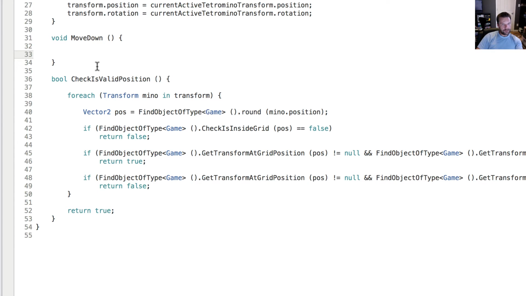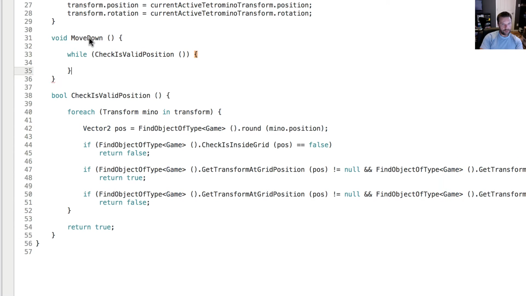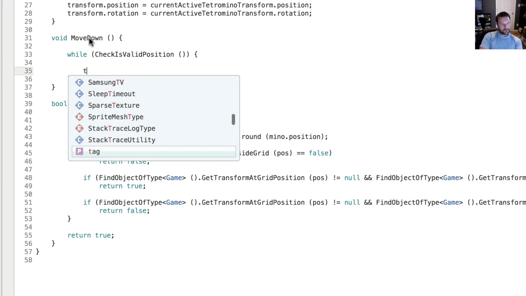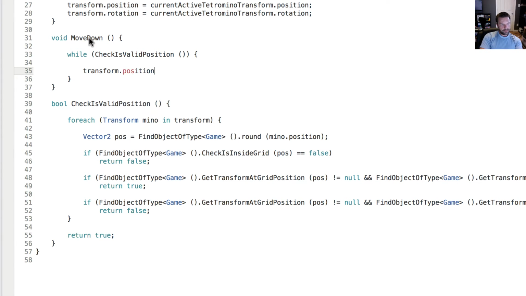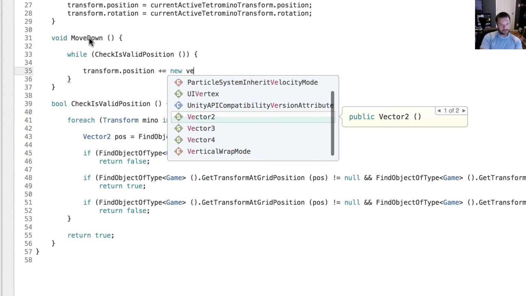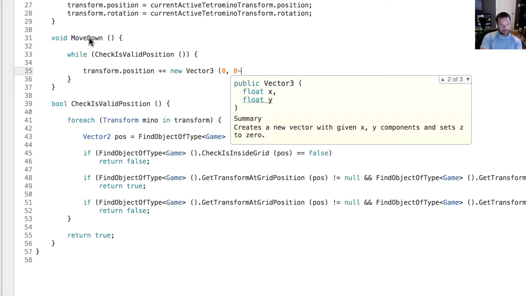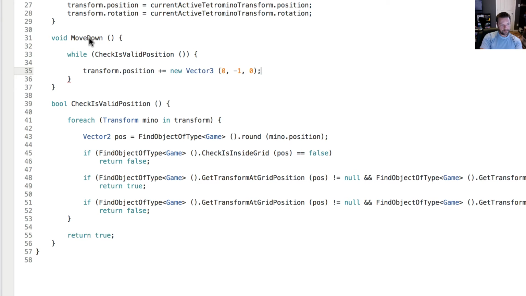So the move down method is actually quite simple as well. We're going to use a while loop, and we're going to check is valid position, right? So while the position is valid, we want to transform dot position plus equals new Vector3 0, -1, and 0.